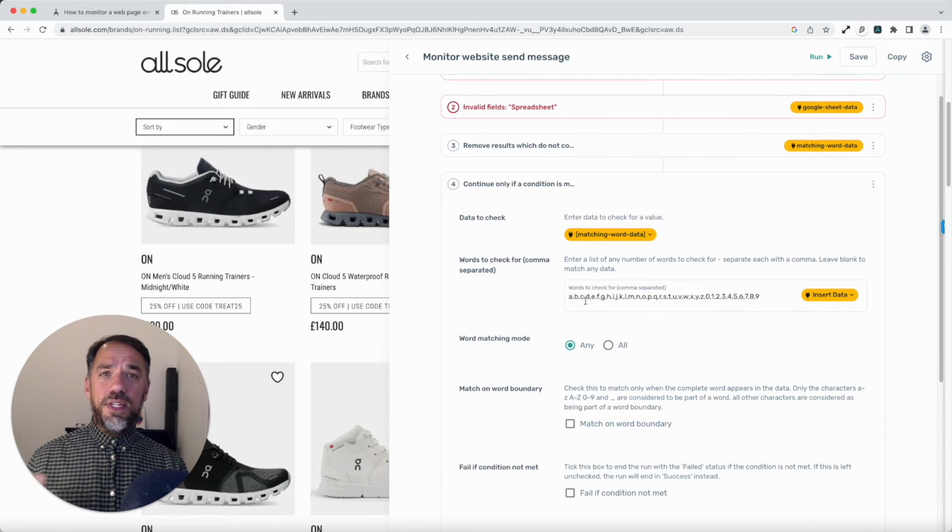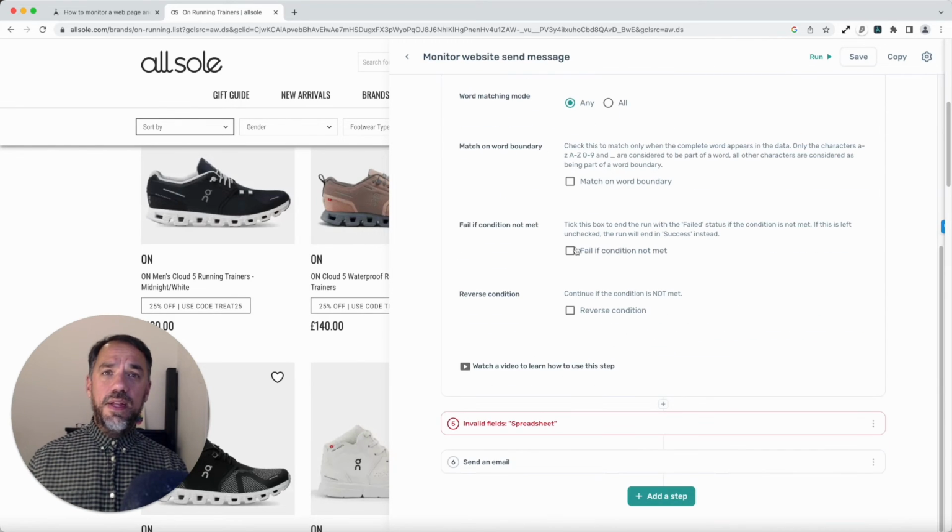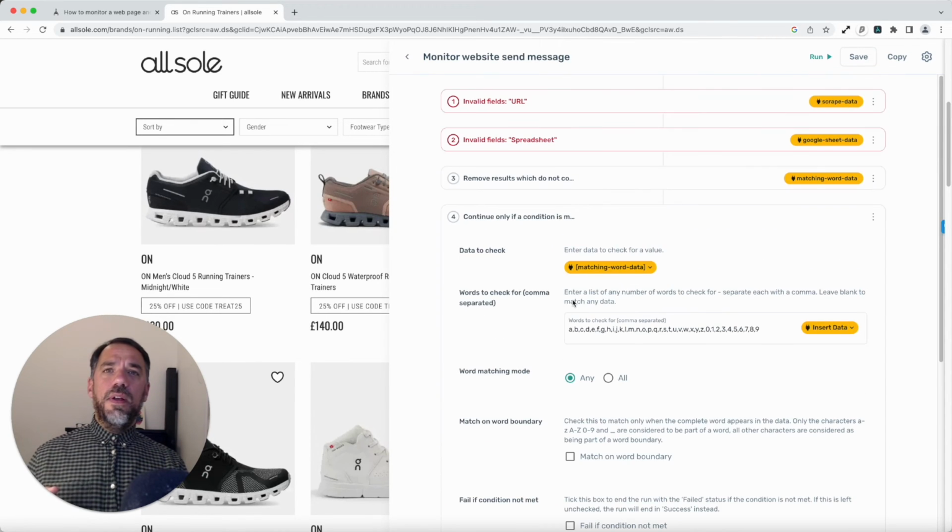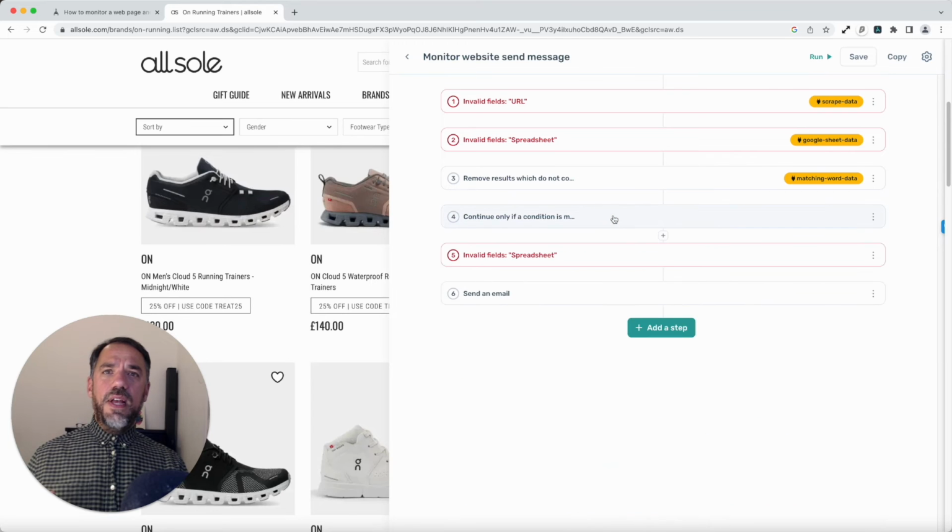We're obviously going to check against any letters, any numbers. We'll leave it to any. Don't play with these settings. There's no need to do match on boundary. Fail if condition not met: you can probably just stop. Tick this box to end the run with the failed status. We don't want to do failed status. Well, we probably do. That's up to you, whether you want fail or success. Okay, so that's that step set up.